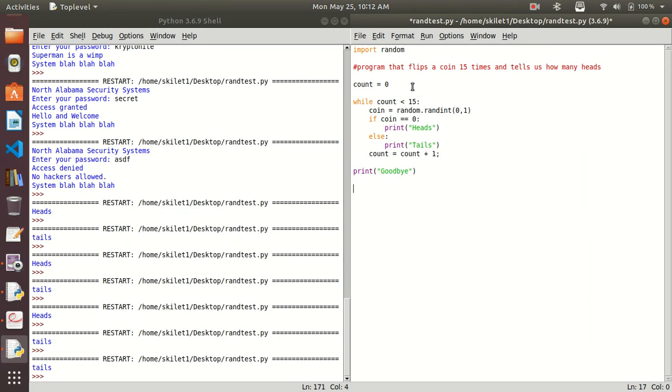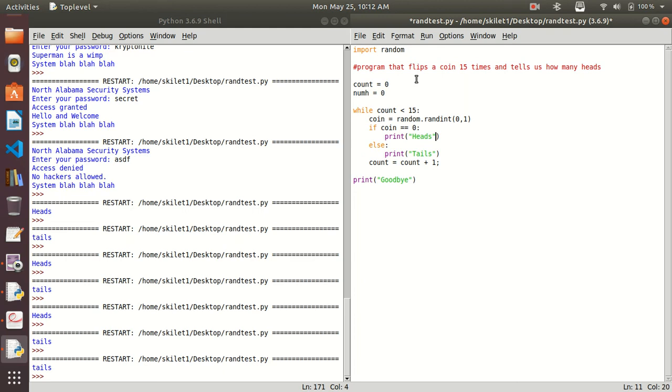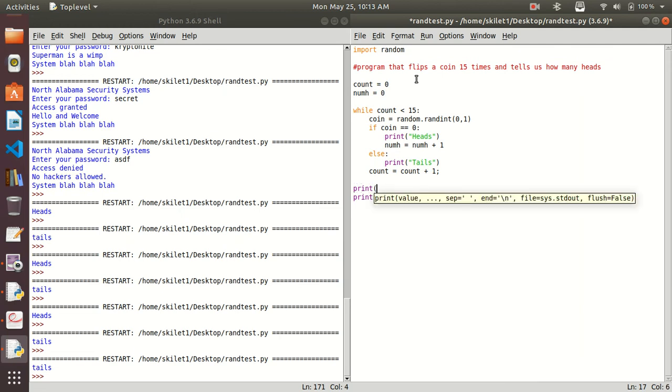Now what we're missing is we need to keep track of the number of heads. Okay, sorry. num h equals 0. So every time we roll, we flip a heads. Every time we get a heads, we're going to do num h equals num h plus 1. As a result, 1 will be added to that variable each time heads comes up, and then we'll print out num h.